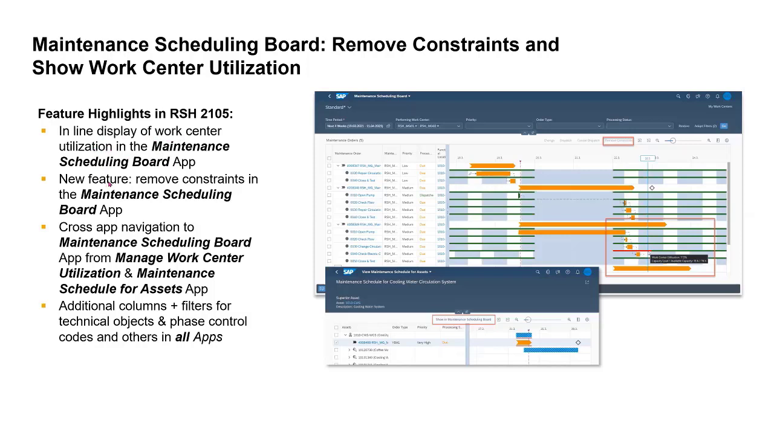And a new feature I will show you in a second in a short system demo, the new feature to remove constraints in the maintenance scheduling board app. And which is also very nice, and I will show you this in the system demo, starting from the dashboard, from the Manage Work Center Utilization app and also from the Maintenance Schedule for Assets app, we have now the new cross-app navigation to the Gantt chart, to the maintenance scheduling board. And additionally, you see here, we are introducing now additional columns and filters for technical objects and phase control codes and others in all the apps of resource scheduling.